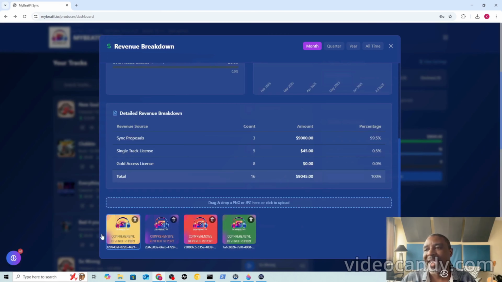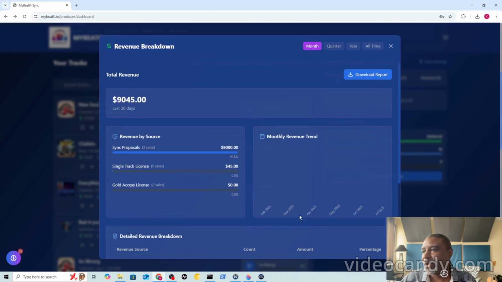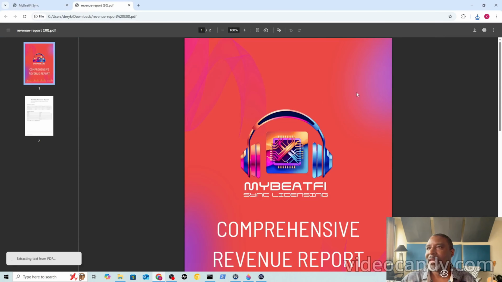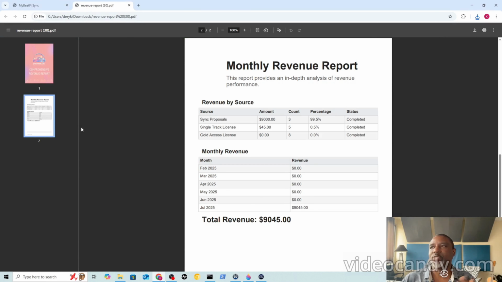You'll be able to actually print this. We've got some different formats that you can use for the cover sheet. Say I like this orange one here. I can click on that, then I download the report. And it gives me the orange cover sheet, right? And then I've got the second page, which is my revenue report. So that might be something that you're interested in having and seeing and printing out, right?